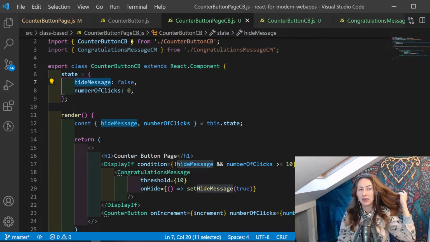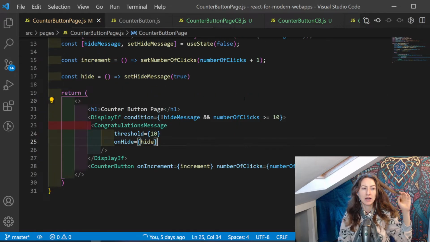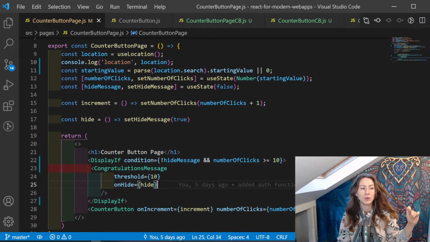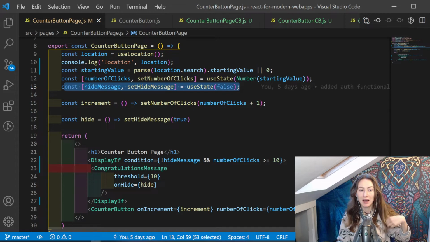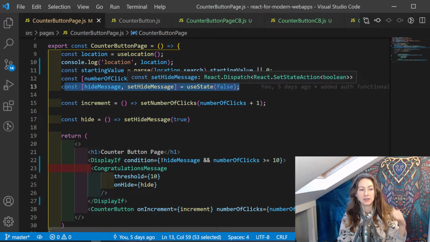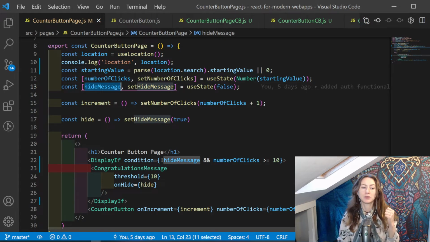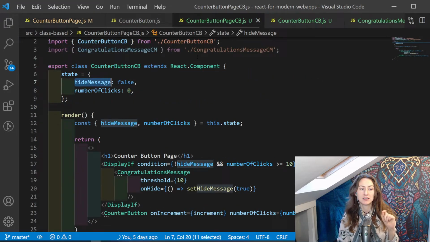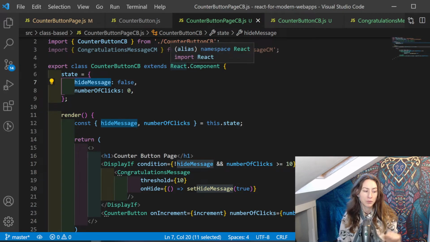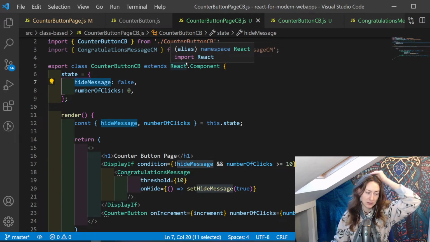Whereas if we go back to how we had it done in our old component, we can see that when we use useState, we have that function also created, destructured and assigned at the same time as we create hide message. So it doesn't exist in the class-based approach just yet. So therefore, let's see what Sean does.